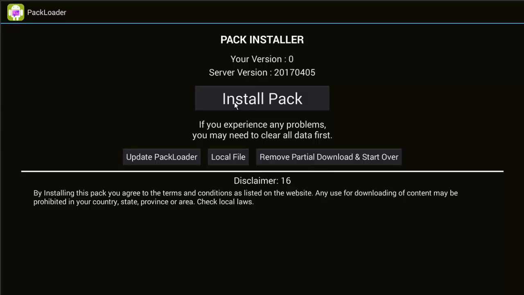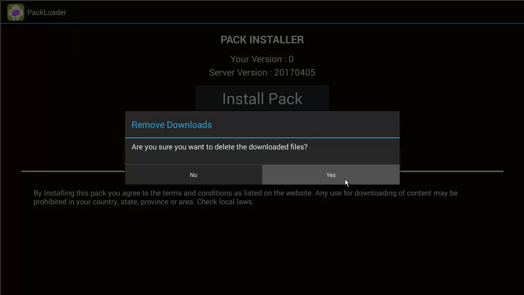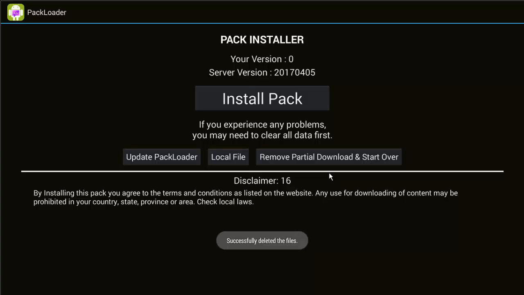If you click install, it will start downloading the current pack and install that. If it fails for some reason, which is usually due to Wi-Fi or internet problem or just something happening during the download, not a big deal. You can hit remove partial download and start over, and then hit yes, and that will make it so that if you've tried and it failed, this is going to do a clean attempt.